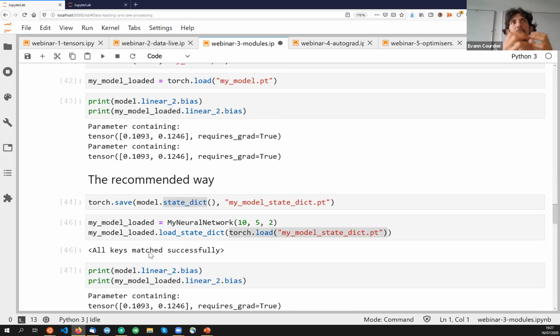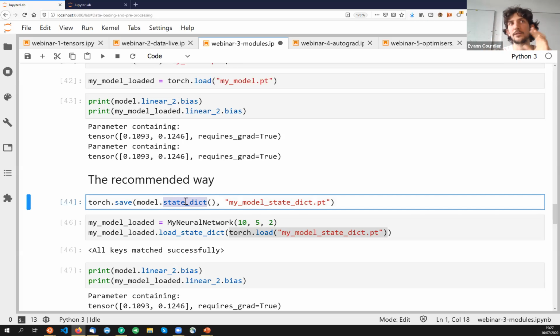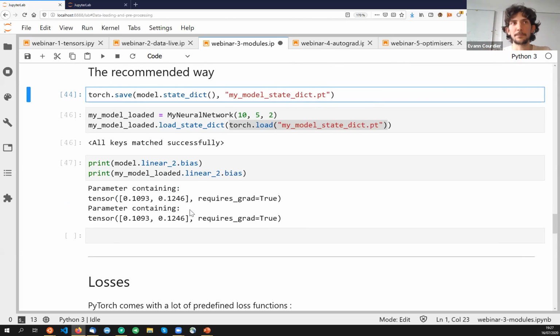It's important to know that the first way is much simpler, but you need to make sure that your class names and organization of your folders won't change. Otherwise, using the state dict will just, rather than saving the model itself, simply save a Python dictionary with all the parameters of your model.